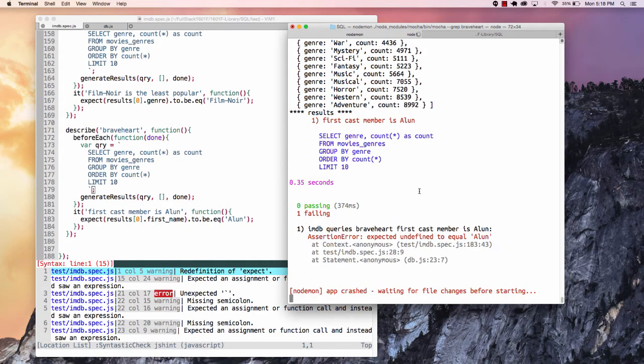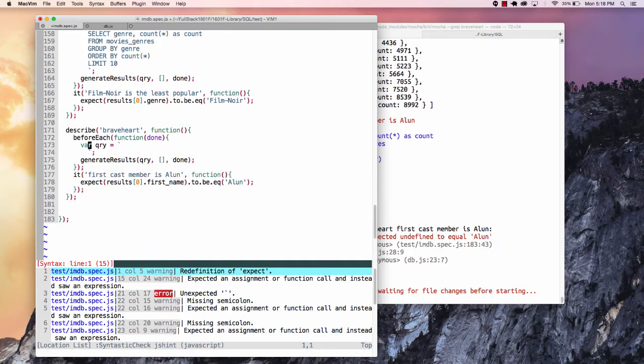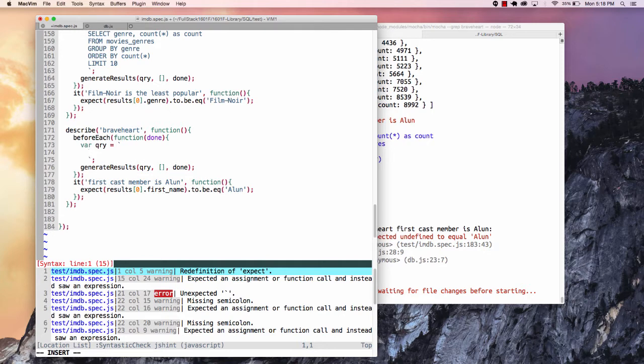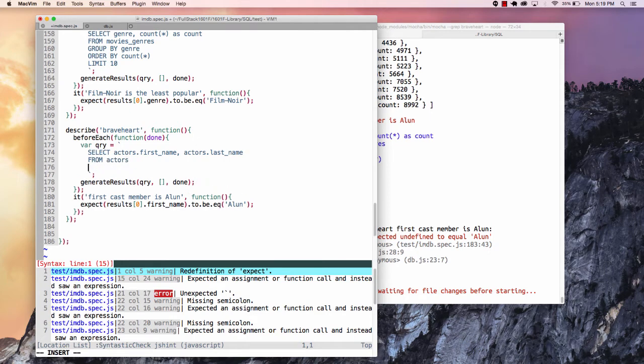This will end up failing because we're not actually even getting a first name here. But let's go in and get some results that make a little more sense. So we're going to need to select from the actors table. If there are no other first names and last names, you could leave these off. We're going to get these from the actors table.